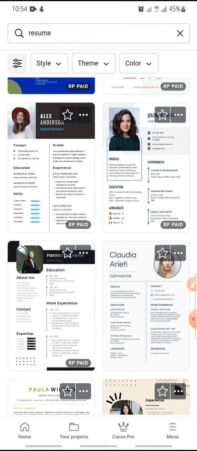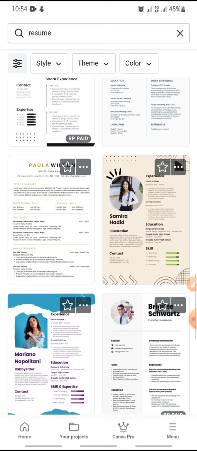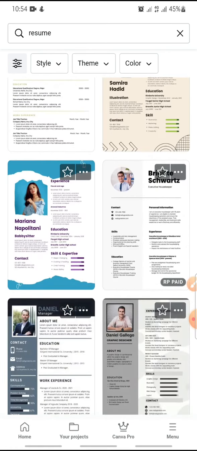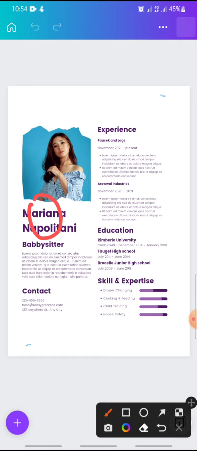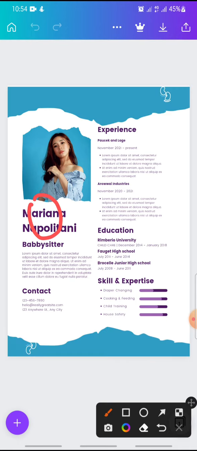Maybe I wanna try for this one, so you just click on it, and in here you can change the text. Maybe you can change the name, or this your education, or this is your skill.